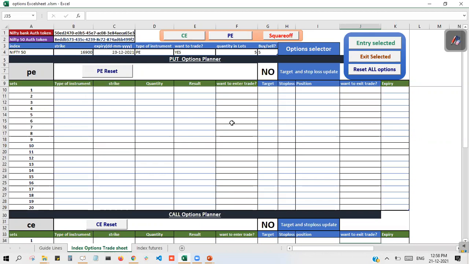Let us get into this one. What is the limit of options? Meaning, what is meant by limit? It is the number of option orders I can place from this Excel sheet.